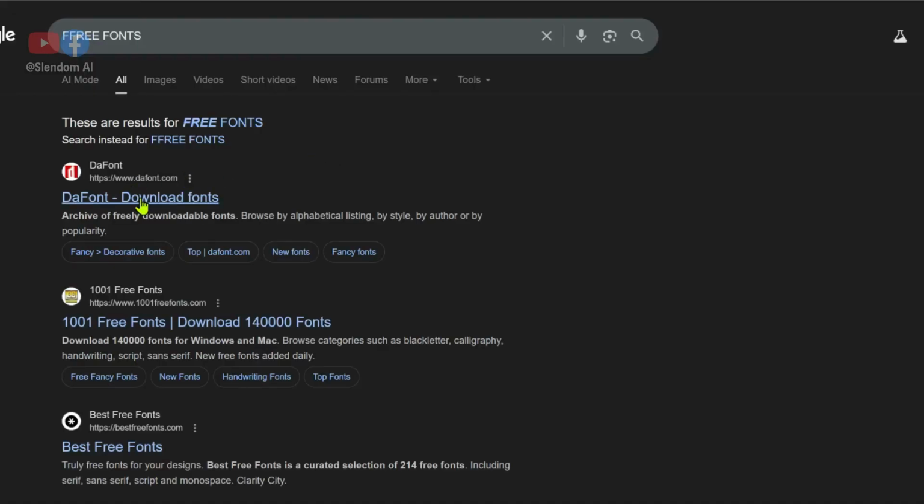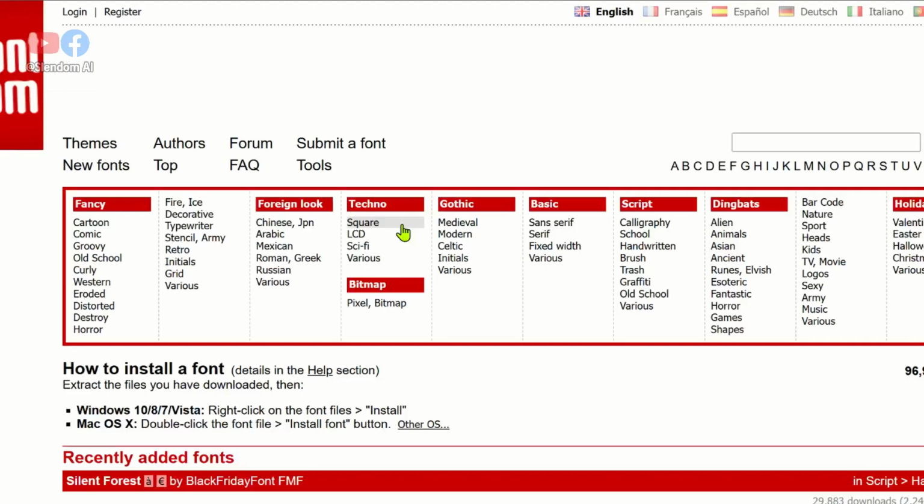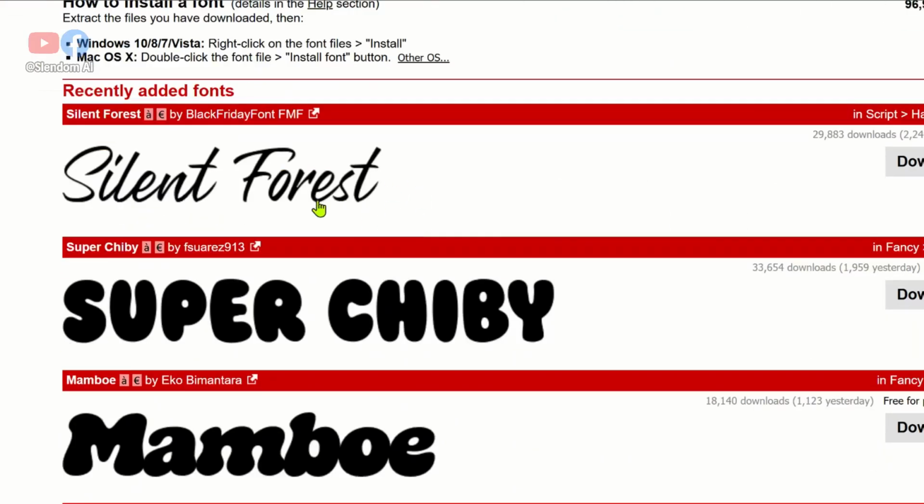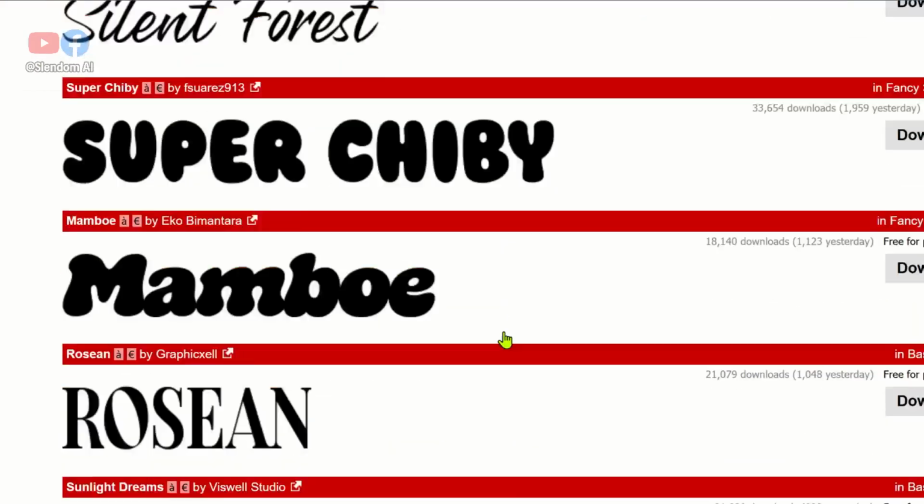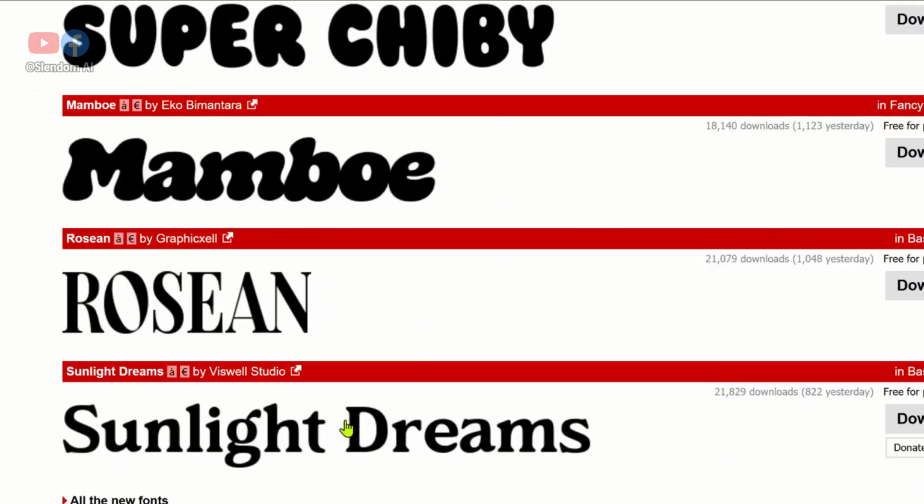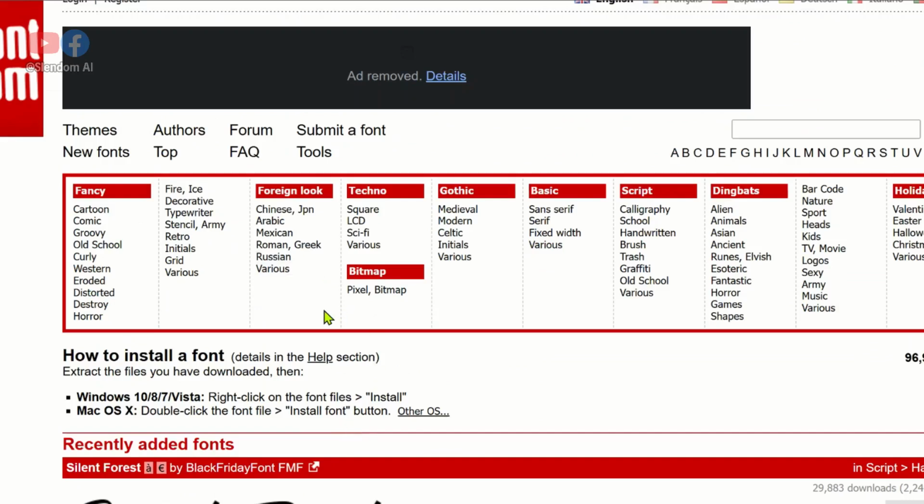Just say free fonts. And when you go to the font download, you can get font names that you can use, and each font has a preview. For instance, look at this one, Silent Forest. Look at this one, Super Chibi. Look at this one. So by the time you get a name of the one you want, just include it as a font name there.